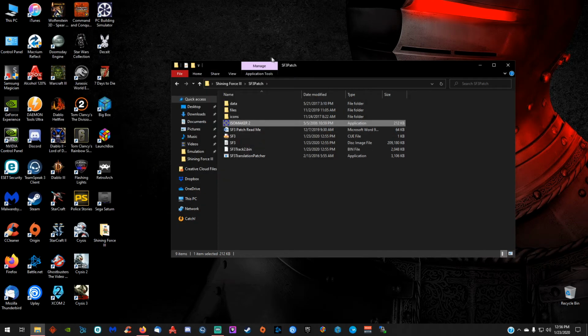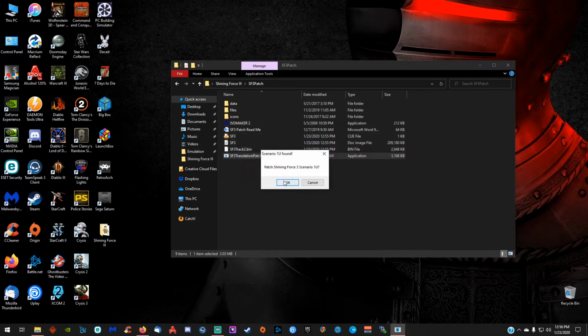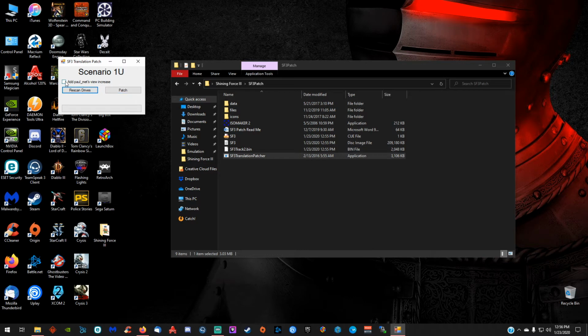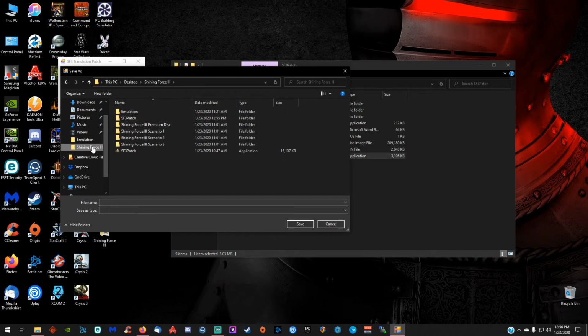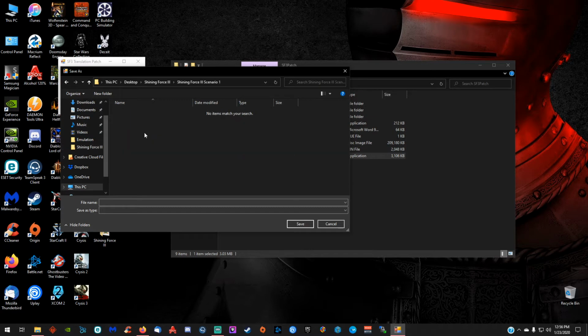Alright, and it's done. As you can see, we have a Q file, a disk image file, and a bin file here. So this is patched up, but like I said, we want to use this down here. So just double click this again, click OK, check the mod off, click Patch, and now we can actually navigate to our Shining Force folder and to the scenario 1 folder here that I've created.